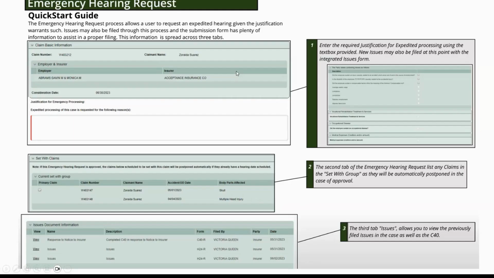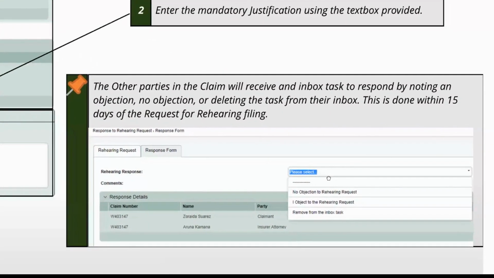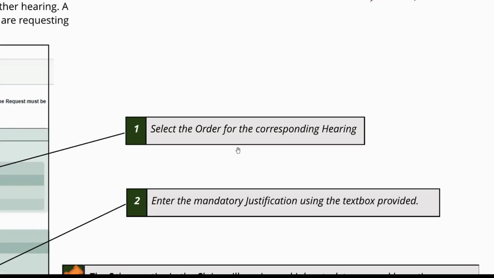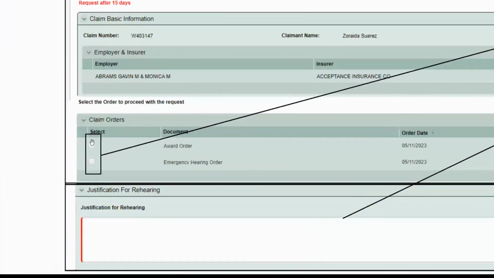Once the responses are received, or once the 15-day period has passed, the document will go to a commissioner for review. If you have not responded to the task, then in 15 days, the task will automatically be removed from your inbox. We ask that you please do not use this form to upload your exhibits. The commissioners will not see it. Please use the proper process to upload exhibits.